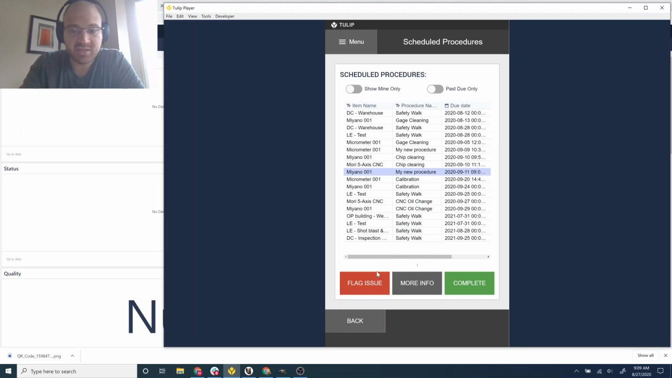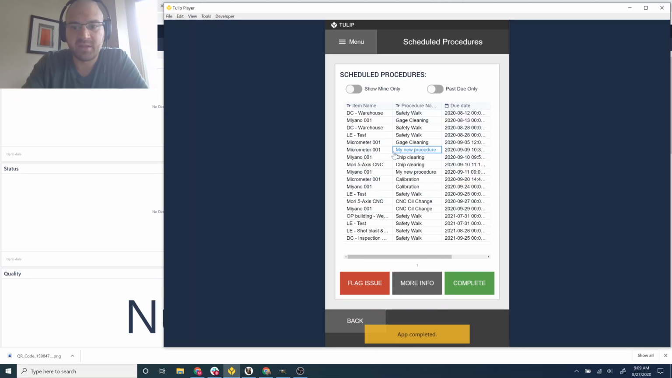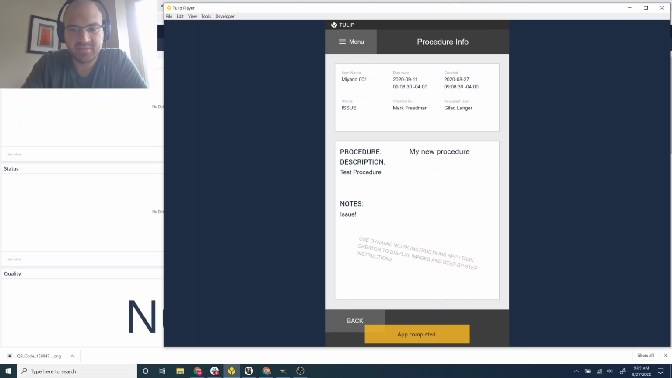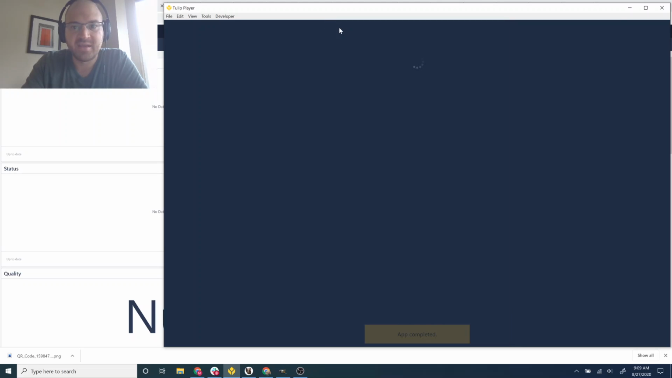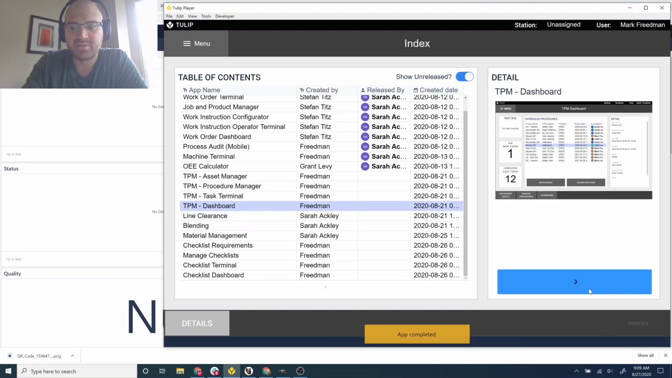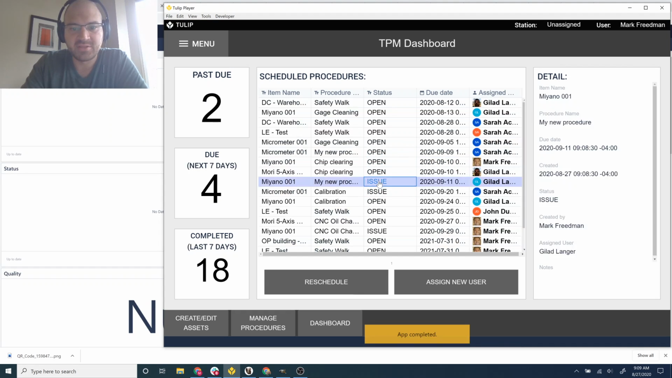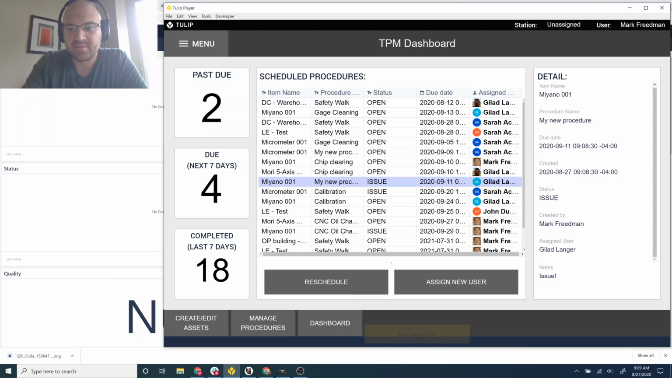So you can also flag issues on these. You can write notes. I can say there's an issue, and when I click on this, I create an issue for this procedure. It'll show up as there being an issue. It's in the issue status, and if I were to go to that dashboard, I would see very clearly that there's an issue on that item. So here's the issue, and there's the notes.